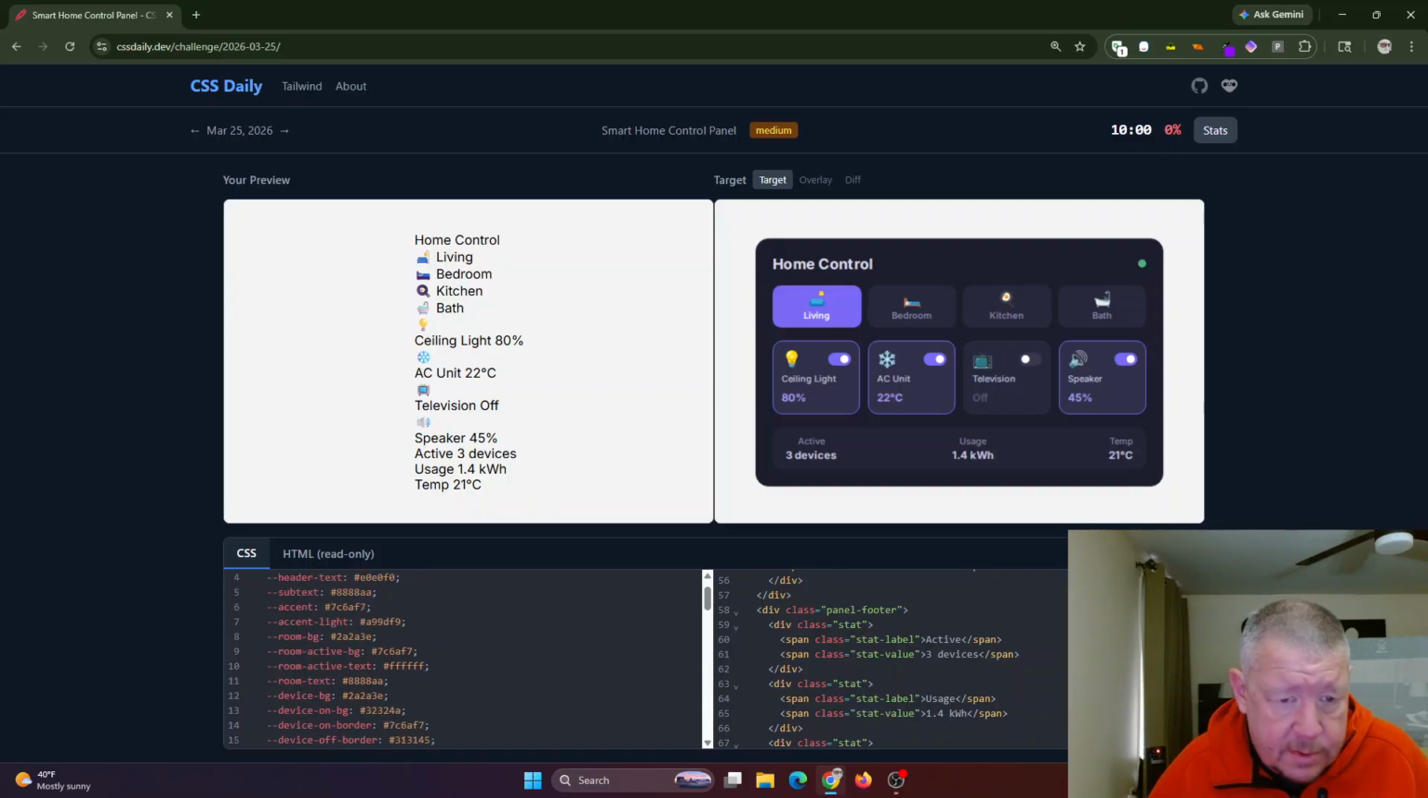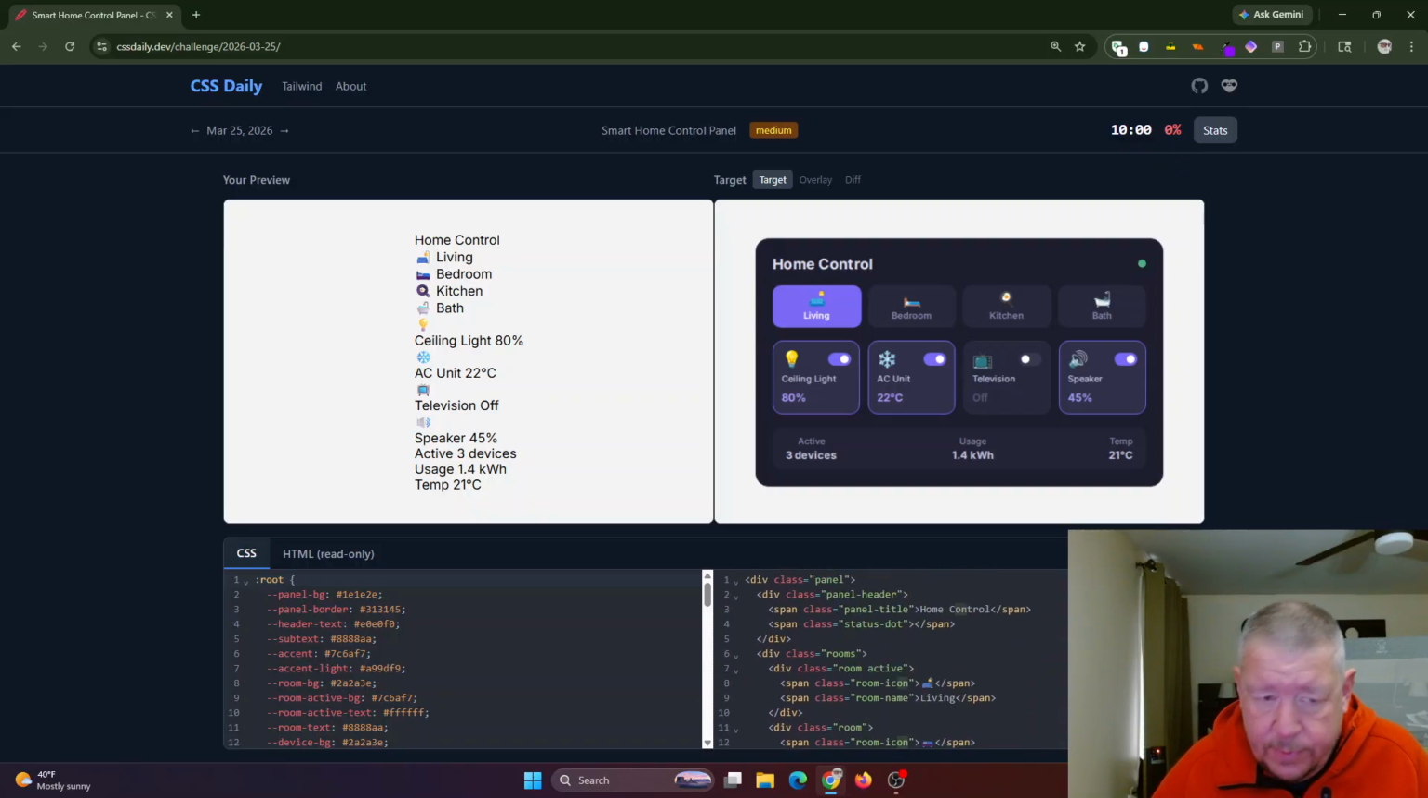Also no body selector again today. Let's take a brief look at what these are. We have some panel things. Is a panel the whole thing? Yeah, panel. We have a panel background and a panel border. Interesting. We have header text and we have subtext. What would subtext be? I don't know. We have an accent and an accent light. I assume accent is the purple color. I don't know.